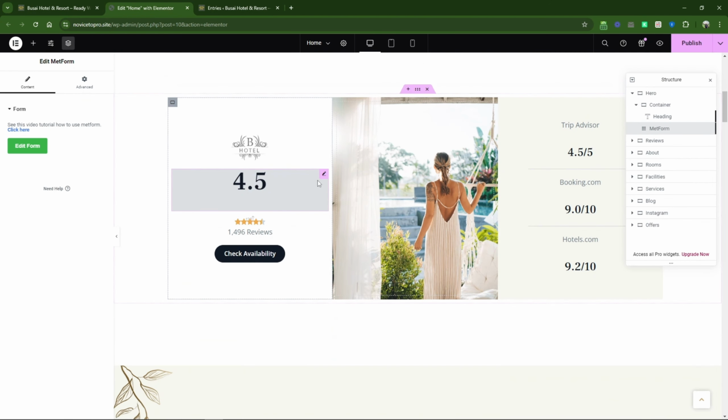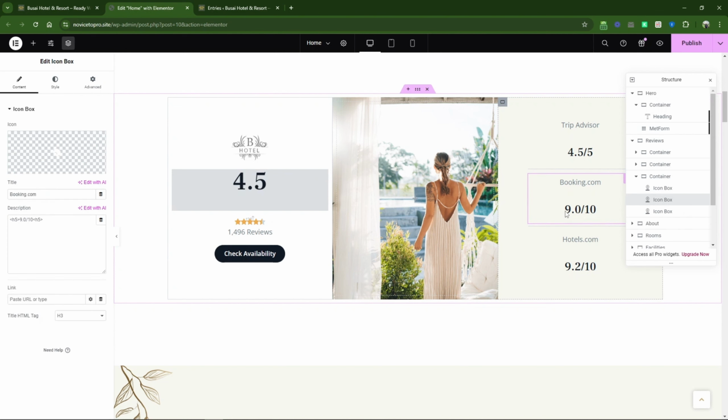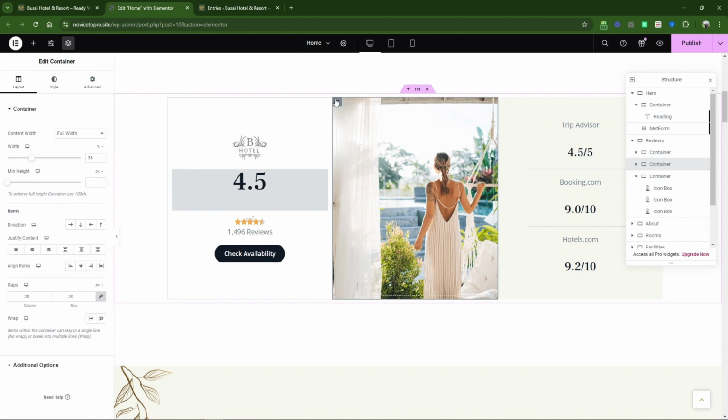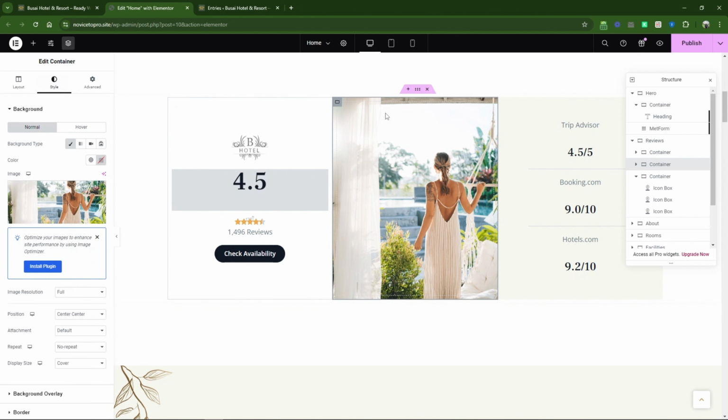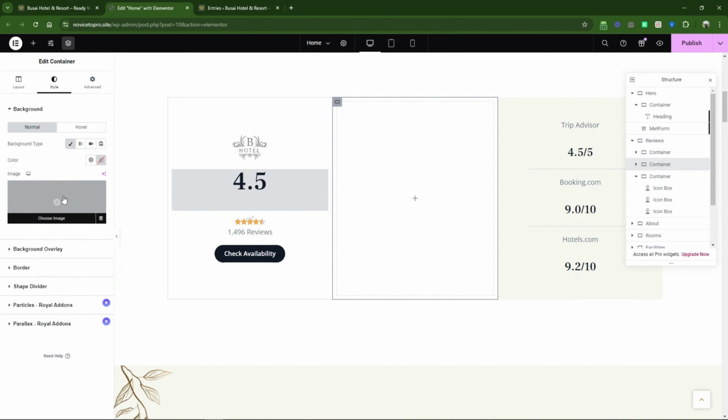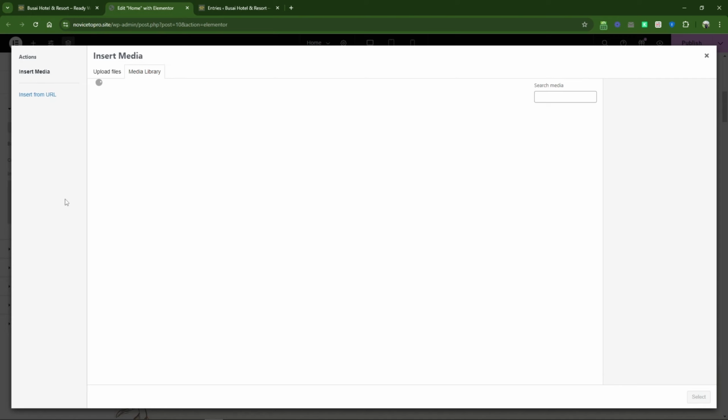Now let's move to the review section. In this section you can display the rating of your hotel on various hotel booking and travel websites. Just click on each element to edit the value and text. And to change the background image of this block, hit this icon and go to the style tab. From there you can see this image, you can delete it and then hit the plus button and choose the image from the media library.